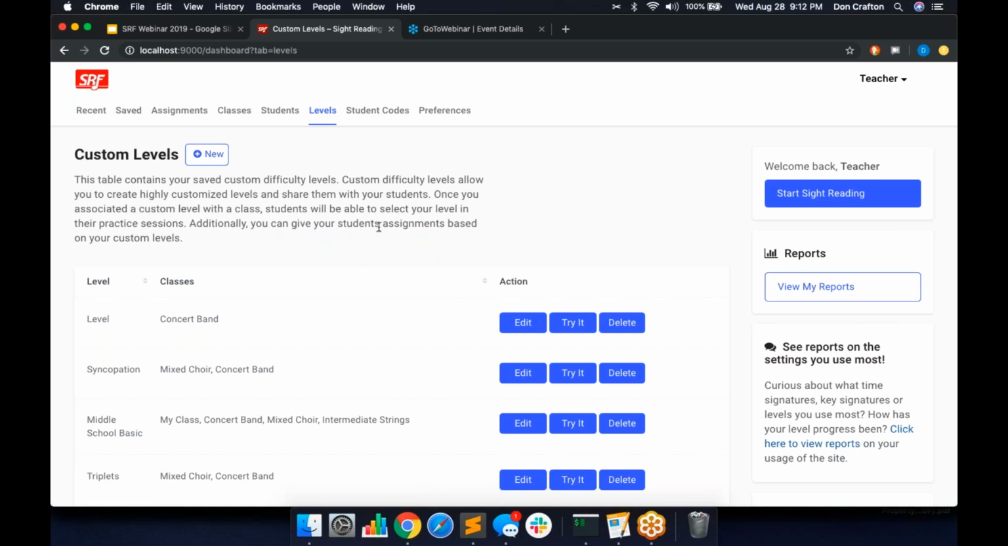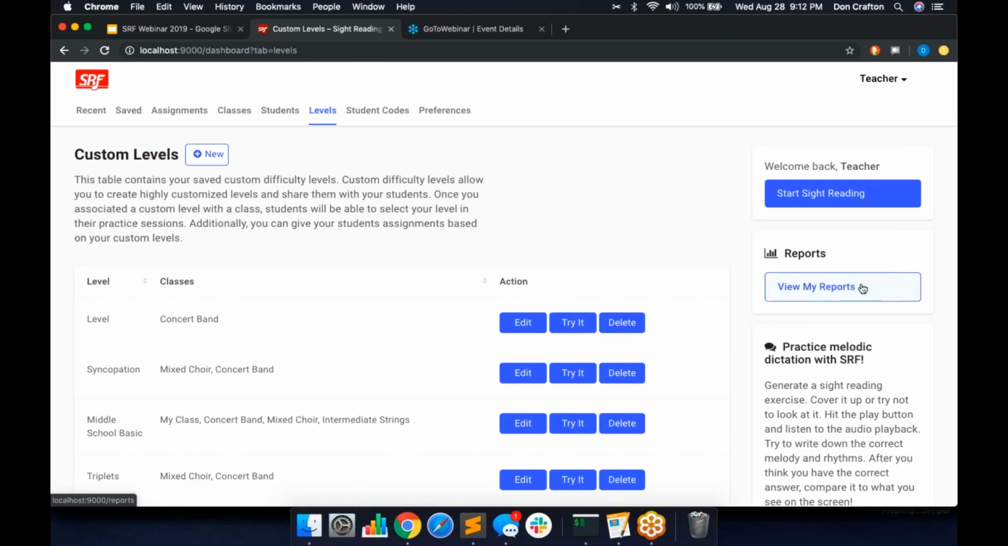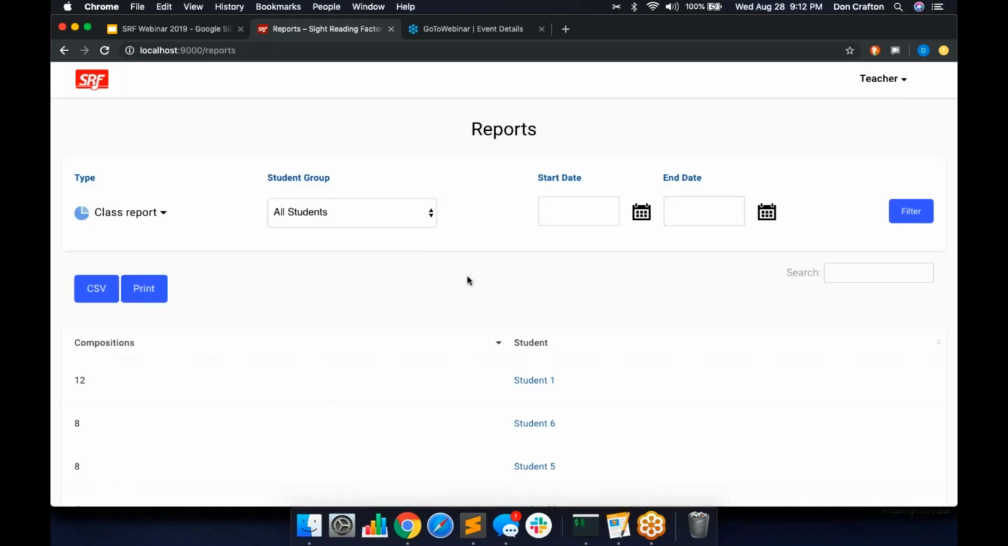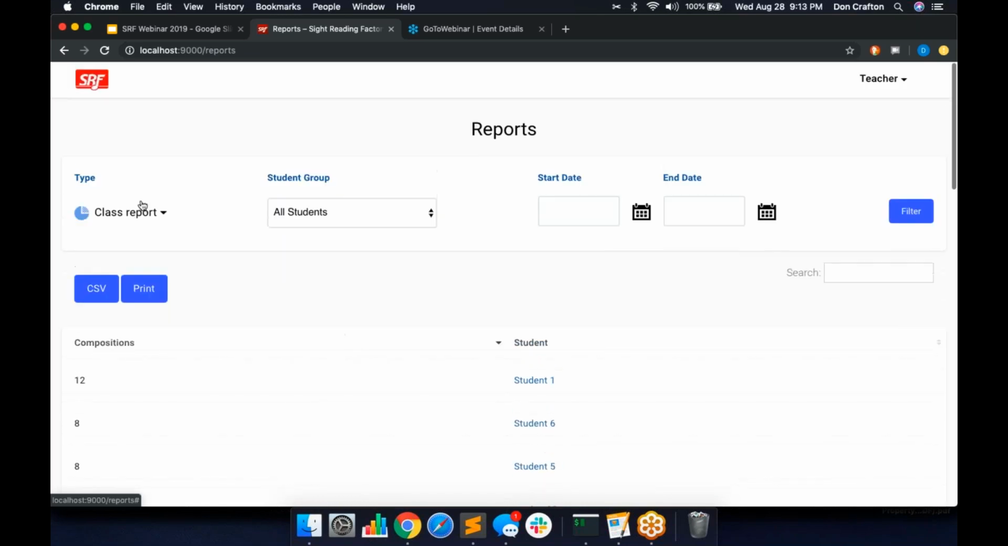Let me talk real quick about reports. Reports is a cool feature. Here on the dashboard on the right side, you'll see the View My Reports icon. If you click that, this will let you see reports on how many exercises your students have generated.